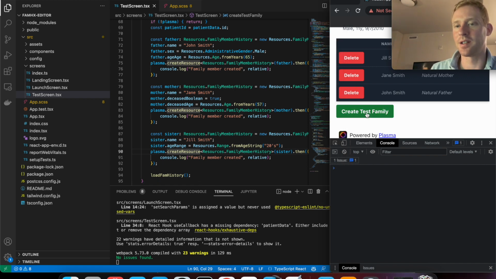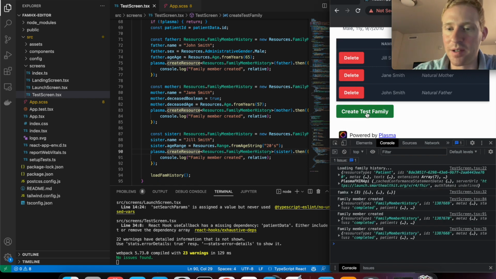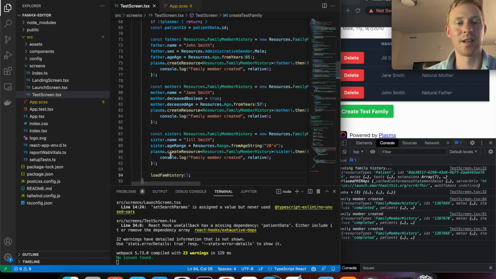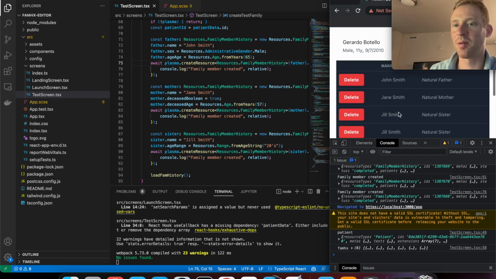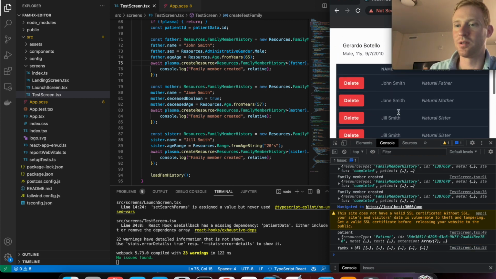But anyway, let's click create test family. Now we see family member created, family member created, family member created. Okay, so that worked. It didn't reload, unfortunately. Oh, because of the promises. Dang. Okay, I think I should have done await. Well, I've already created them though, so now we should have 6 family members. There we go. So 3 of them are new, 3 of them were from before.